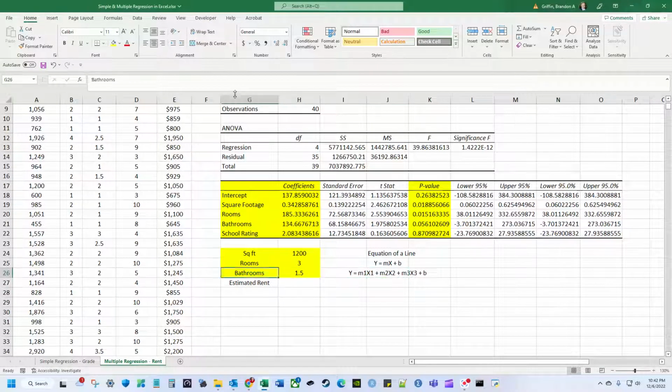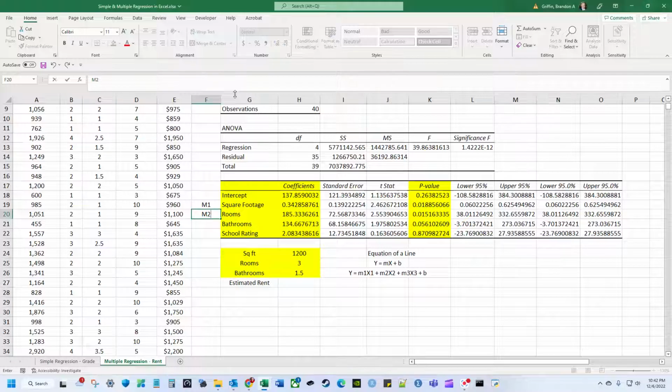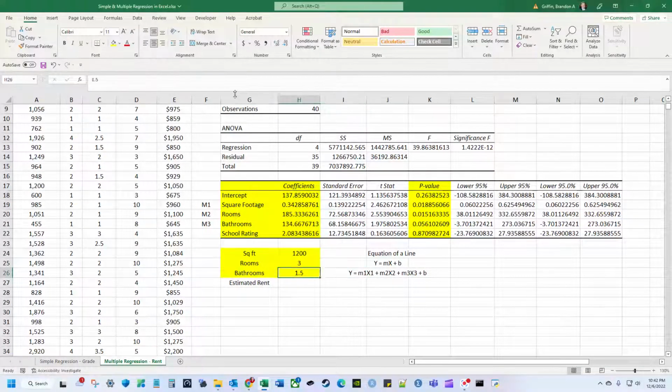So this m1 is equal to the square footage. M2 is equal to the rooms. And then m3. So that's the slope, because you have 3 different slopes coming together trying to estimate this y value, or your rent. So this is going to be x1, this is going to be x2, this is going to be x3, and this is going to be our y value.